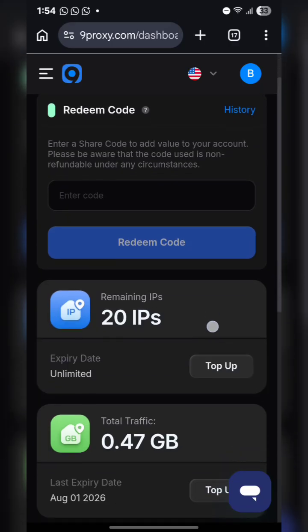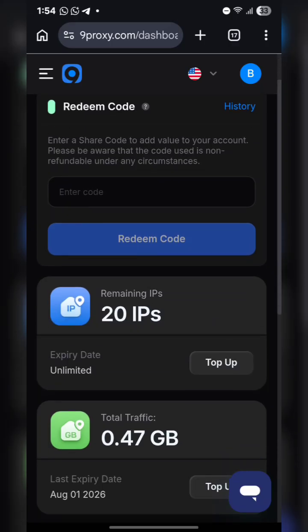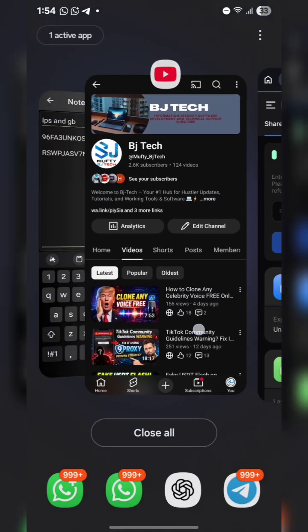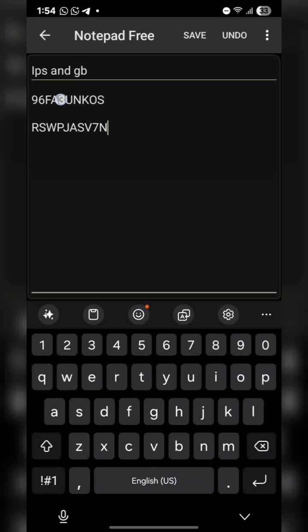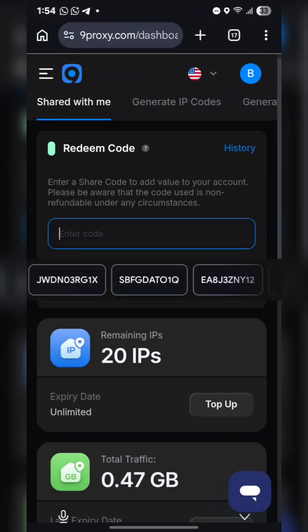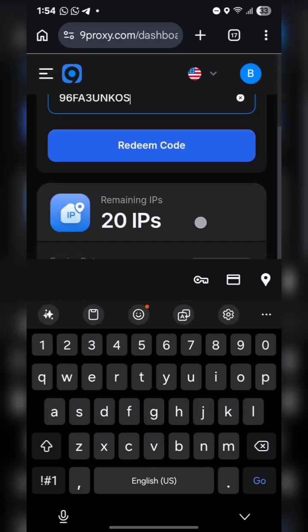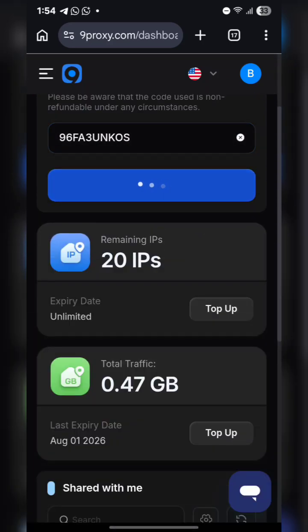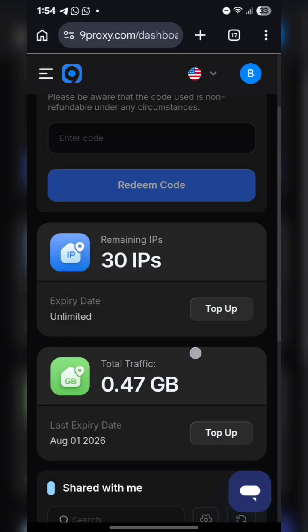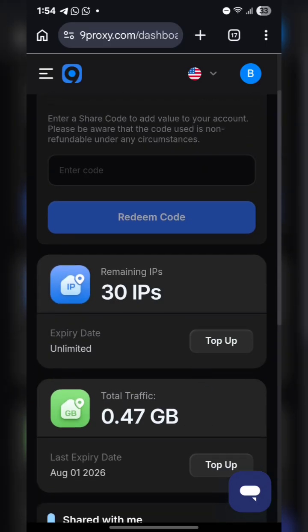So I have 20 IPS on my balance, so I'll be topping it with 10 IPS. I'll go to my code, and this code can only be used once. Even though you see the code, it can only be used once. So I'll just paste it, then click on redeem code. So let's see. Boom, you can see it now. I've loaded my IPS. That is how to load the IPS. You can see I have 30 IPS now.